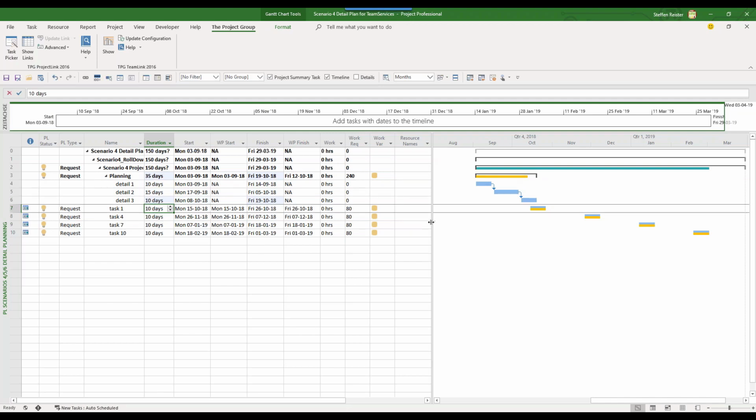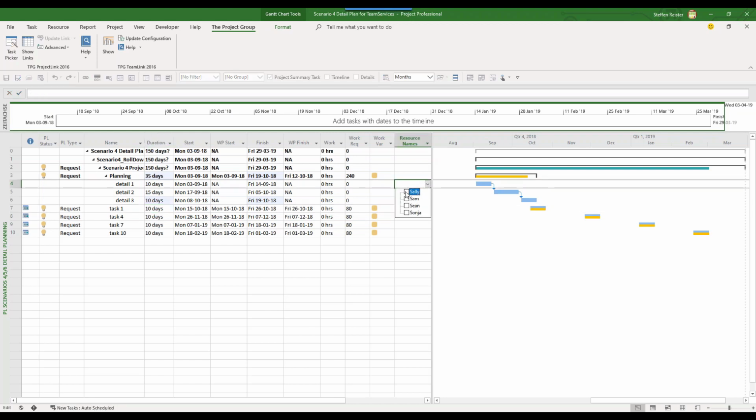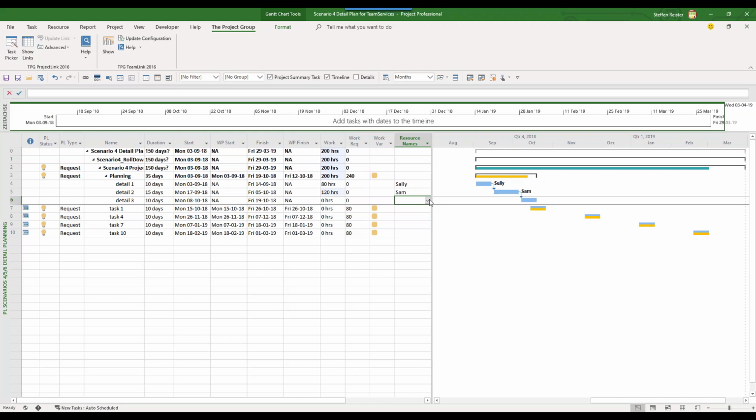I also want to assign people to it. The first thing you can see is that the summary task here is now longer than the yellow bar, which gives me a first indicator. I will not be finished in time, and this one here will start later too, obviously. So first I will assign some people here: this should be done by Sally, this by Sam, and that by Sean.